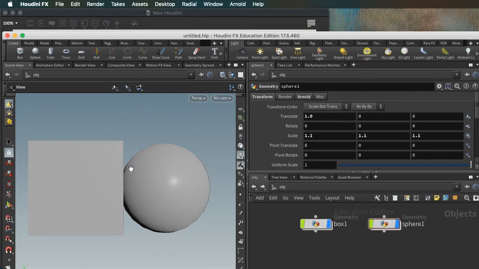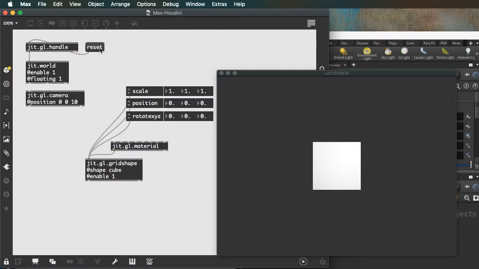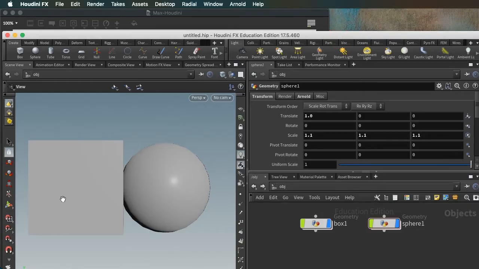And now when you hit H, it's going to take you to a view of the objects that's the same as when you hit reset in Max. It's quite nice to be able to use the middle mouse wheel to zoom in and out.